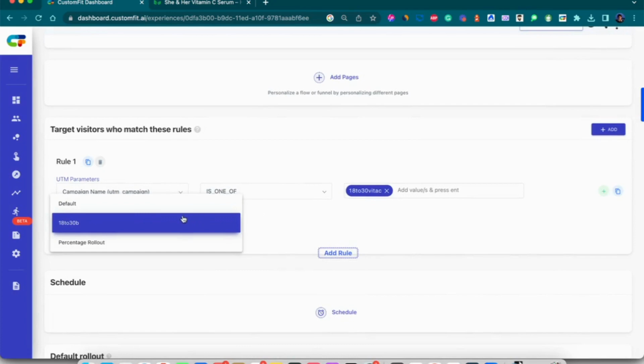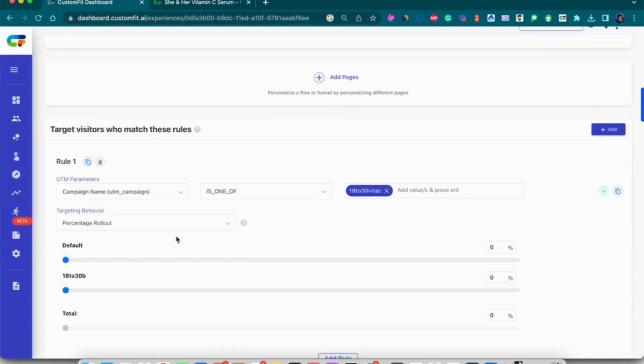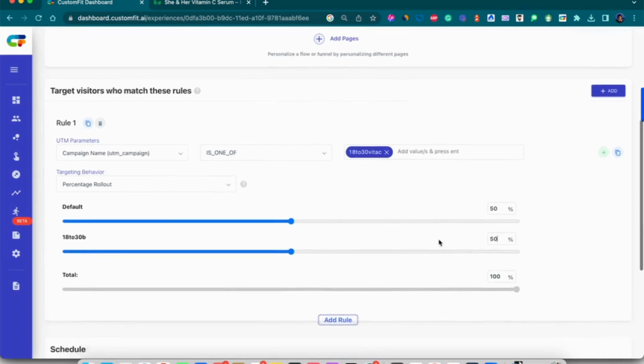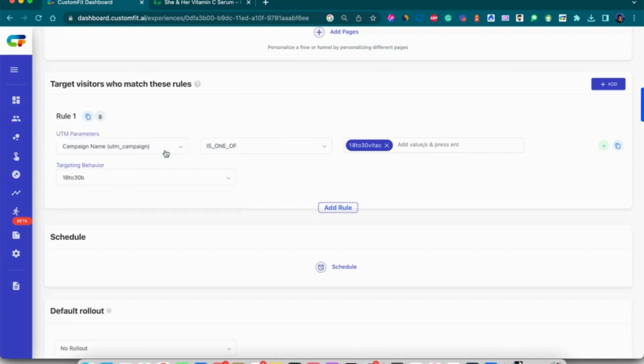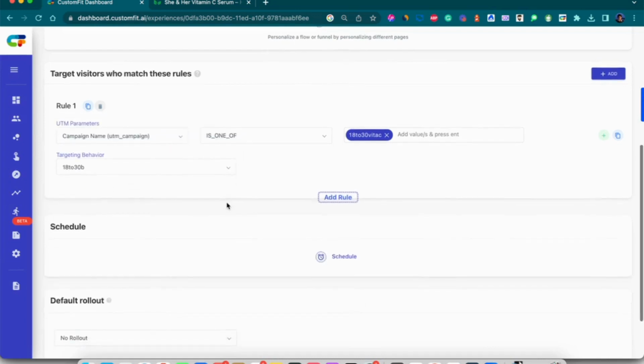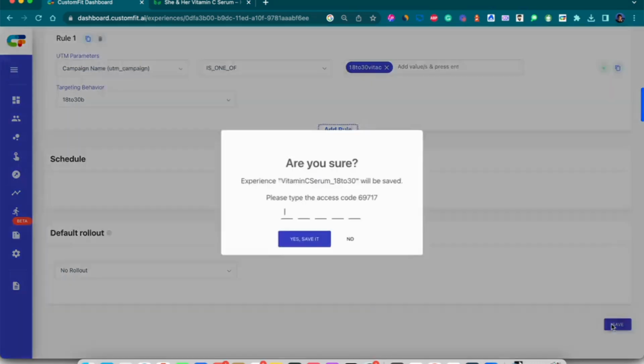So here we are choosing which behavior to showcase, whether it's the default one or this one, or you can also do a percentage rollout. Let's say for 50% of the people you want to show the default variation, and the remaining 50% you want to show the personalized variation, right? So CustomFit comes with all these sorts of A/B multivariate analysis that help you do this sort of test. For this demo, I will just directly use the 18 to 30 behavior, right? So let me just go and save it.